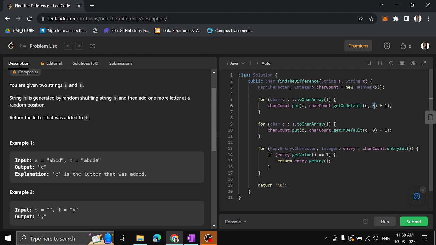But in the next loop, when you iterate over s, instead of incrementing, you have to decrement the value by 1. Same thing. After this, again iterate over the map. For each map entry in the map's entry set, you get the value first. You check whether the value is equal to 1. If the value is equal to 1, then you get the key of that particular entry and return the answer. If there is no such extra letter in T, then you just return the null character.